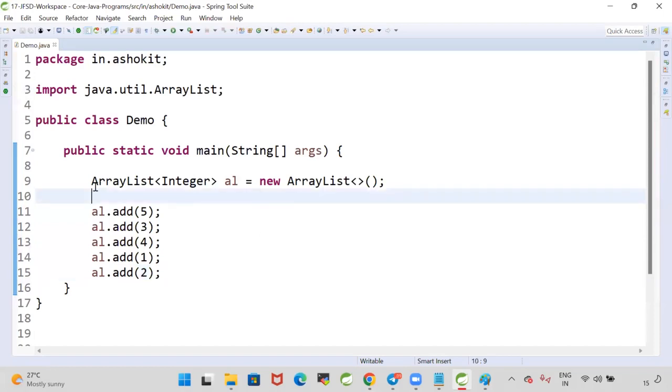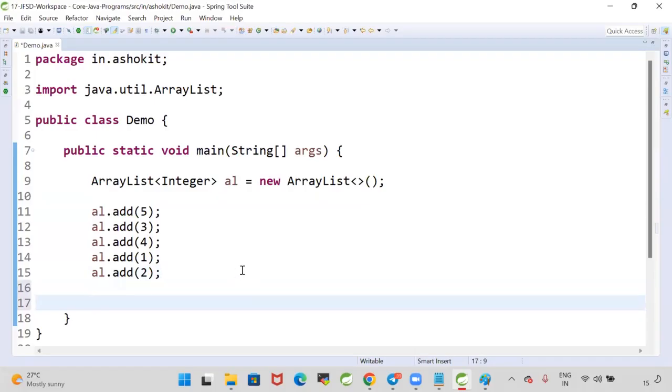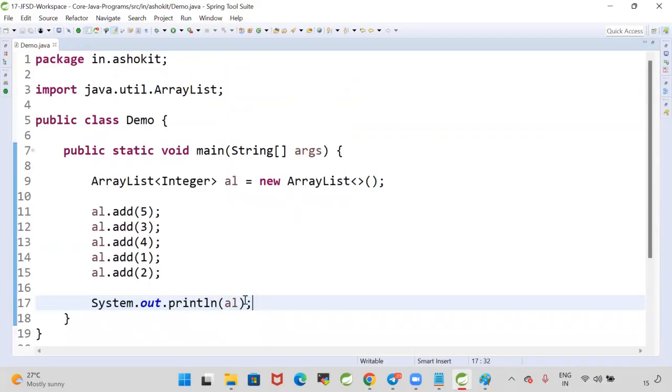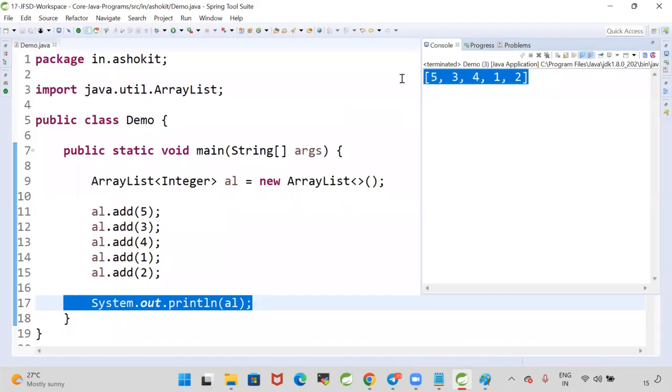ArrayList is a collection which will maintain a growable array as a data structure. It is used to store a group of objects. Now System.out.println, let me print this ArrayList. When I am printing this ArrayList object, see how the data will be printed. How is my data printed? My data is printing as per insertion order.